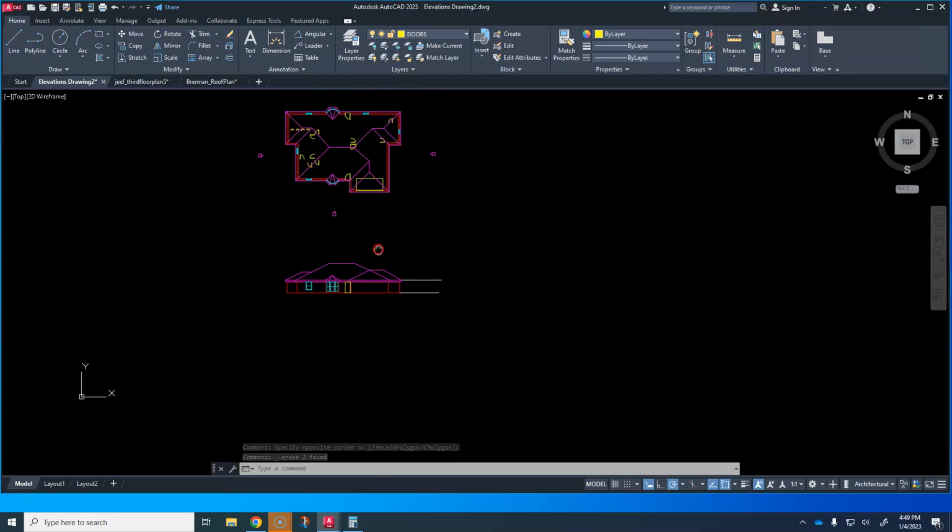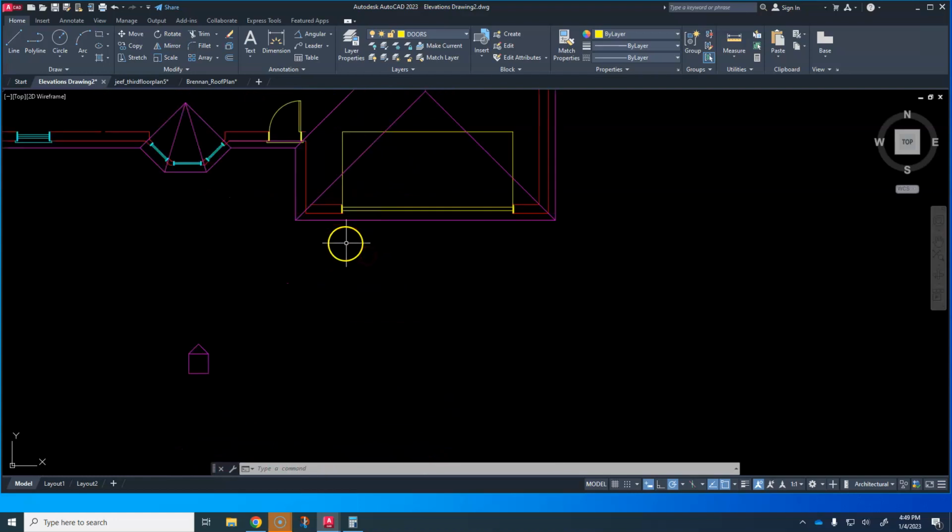Okay, and then we have our garage door. So we're going to do it the same way. We're going to go here and bring that garage door down.